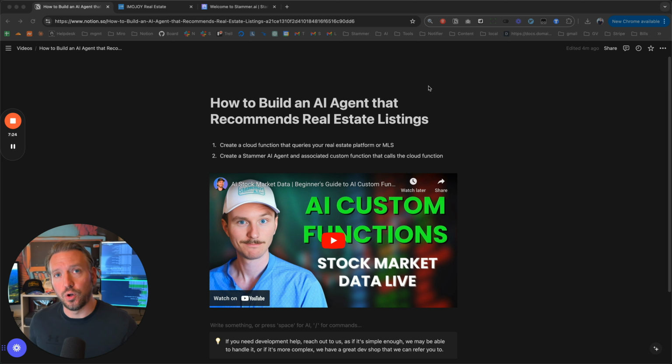We're going to build a tool that your AI agent can use to query and recommend real estate listings. And that is really going to be the best way to do this. And then you can create a Stammer AI agent and an associated custom function that calls that cloud function in our platform.